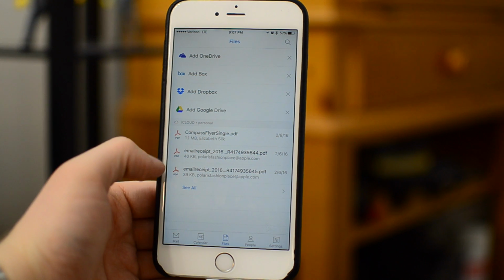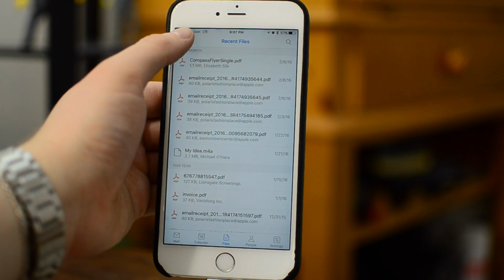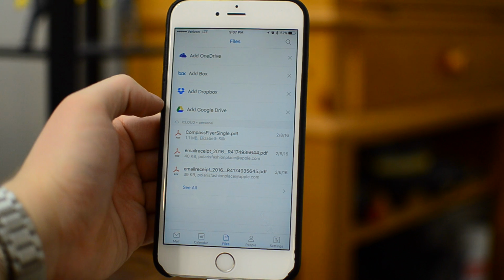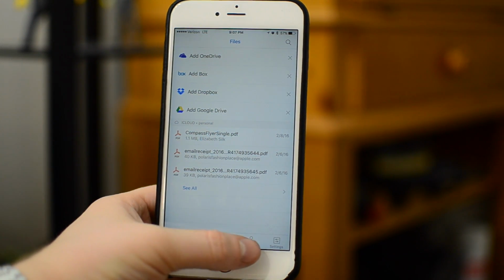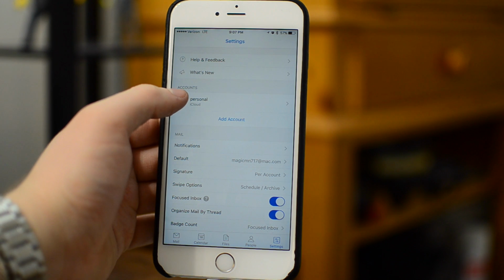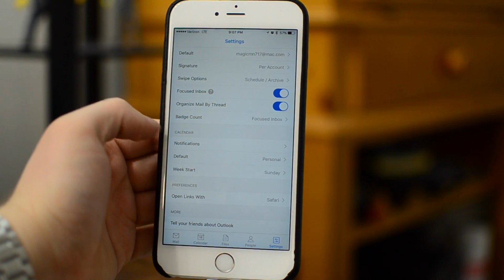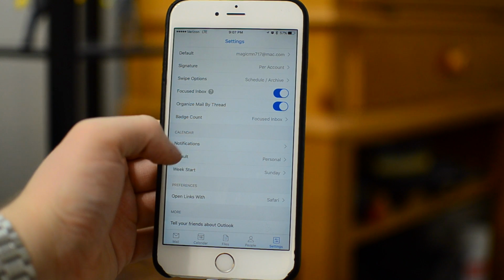It has all of your file management, including the different cloud solutions on top, as well as all of your attachments below that. On the bottom, we still have people, which is going to be a full contact list. And then we have settings on the far right. There are not nearly as many settings as Spark or Airmail, which is coming up next, but there's still quite a bit in here to customize this to suit your needs.